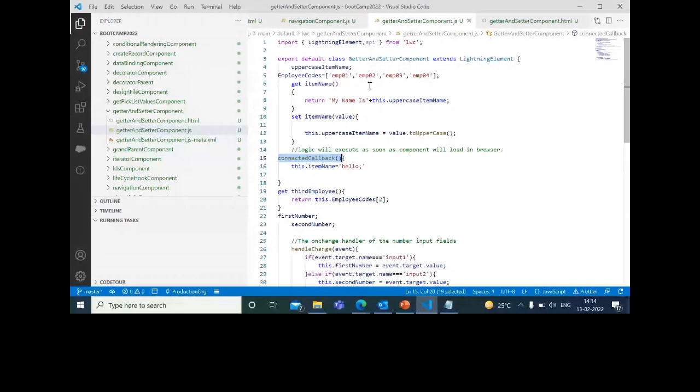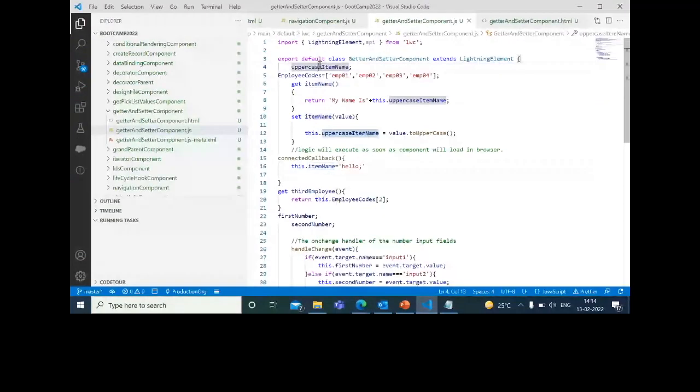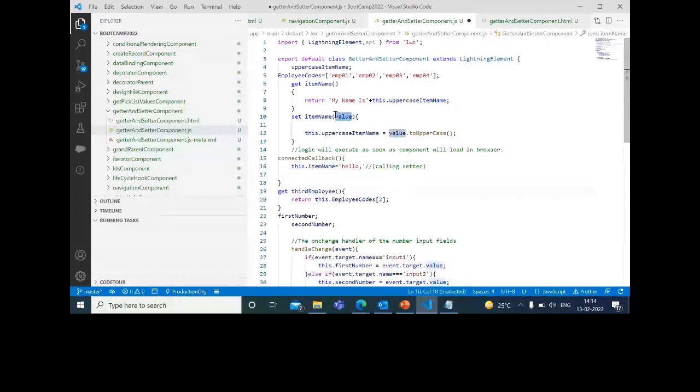And what will be the output? The output will be my name is, and the value hello will be converted into uppercase. If you see the output, the value of hello is converted into uppercase. So we are setting the value not in the property directly, but in the setter. This means we are calling the setter, and when you call the setter you pass a value, which is declared in the value attribute. We convert this value into uppercase and set it in a property.